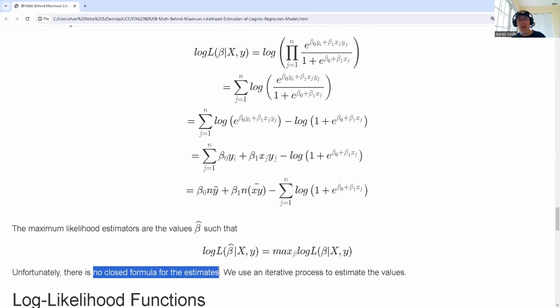I've worked out all this math, and you know what? More than likely, I'm not going to be able to do this calculus. It's not going to work out. It's just too much.